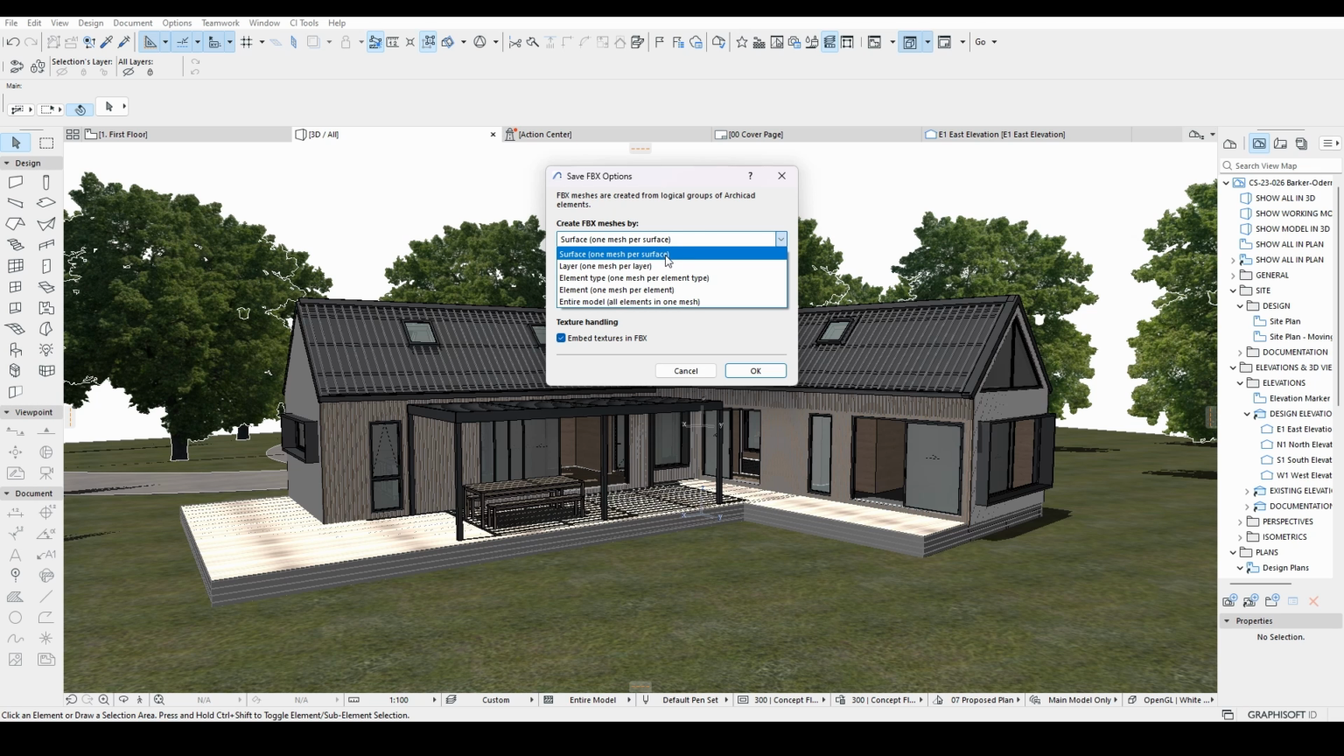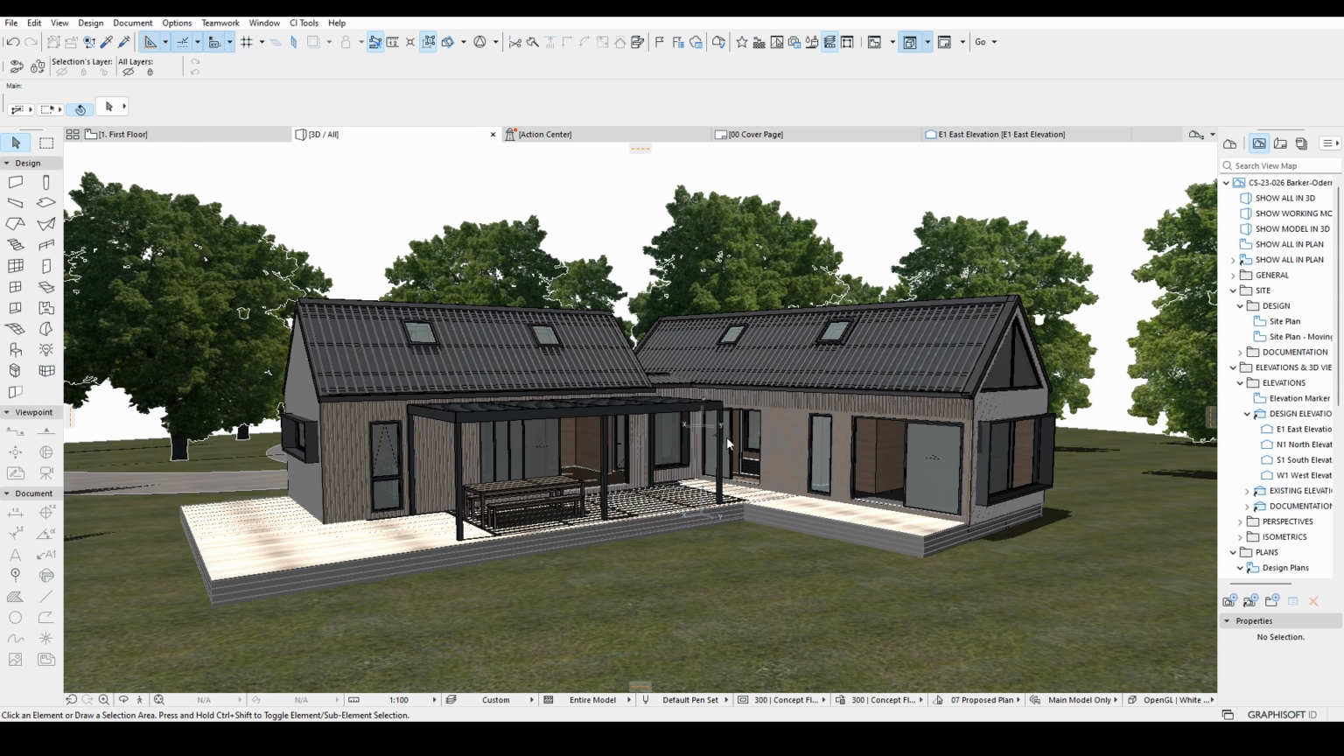On mesh purposes, I'm gonna select one mesh per element. I tried it before with one mesh per surface, and it was a bit difficult to change the material, so I'm just going to export that, and then I'll come over to Twinmotion.